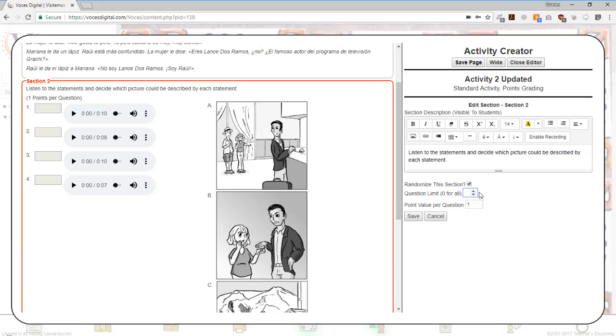Now you'll notice I can also make a different point value per question. This is on a section by section basis. So if you want to edit or create an activity where you have some multiple choice questions that are 1 point and maybe some long answer questions that are more points, you would want to just separate them into sections, and we'll take a look at how to do that when we create a page here in a moment too. But I could change this so that it's 2 points per question, or however many points I wanted.